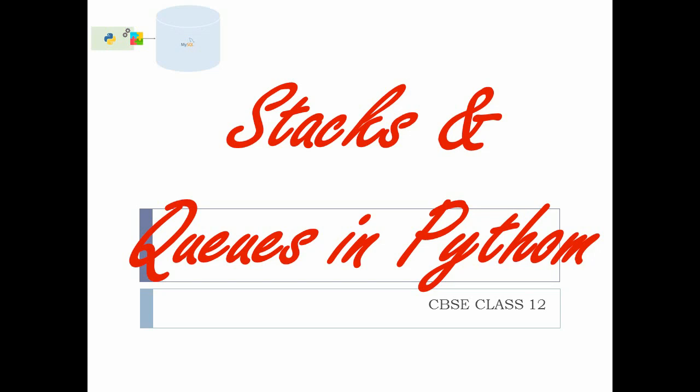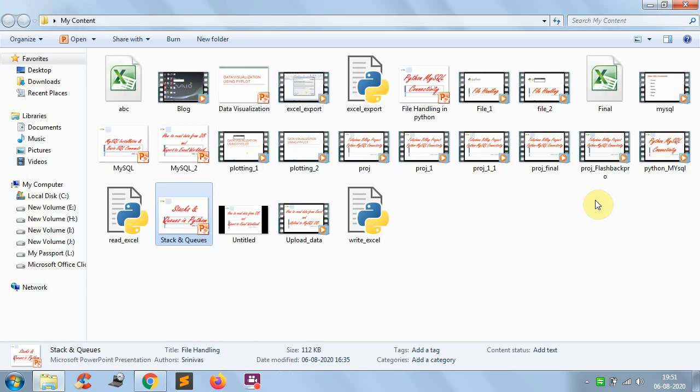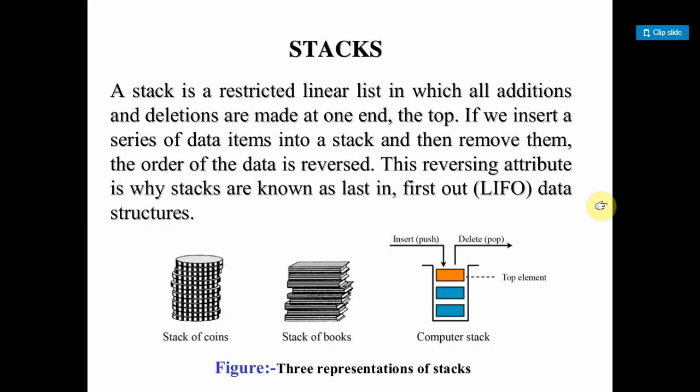Hello everyone. In this video we are going to discuss the concept of stacks and queues in the Python programming language. Before getting into the programming, let us see how stacks and queues are implemented, how they work, and based on which principle both will work. For this I already found a PPT online, so I am using it directly here.